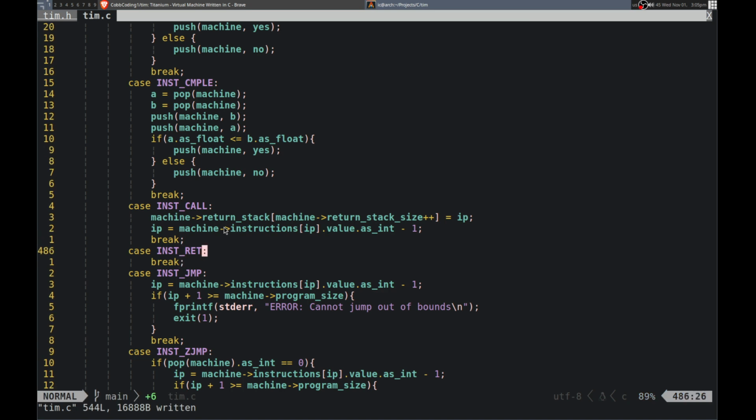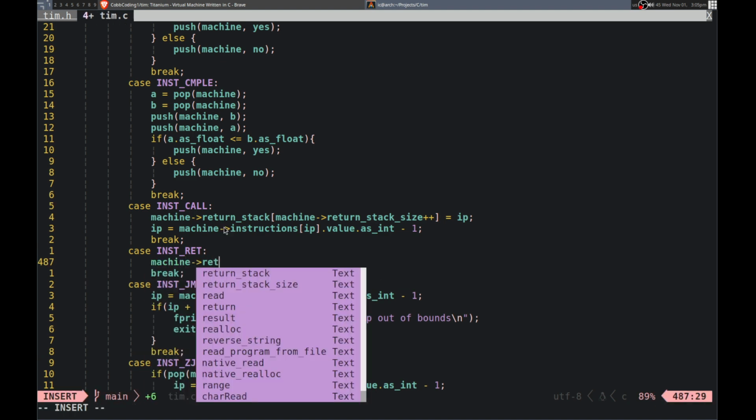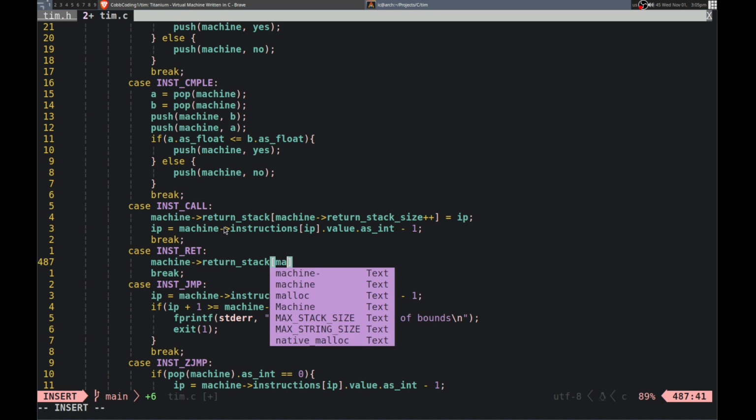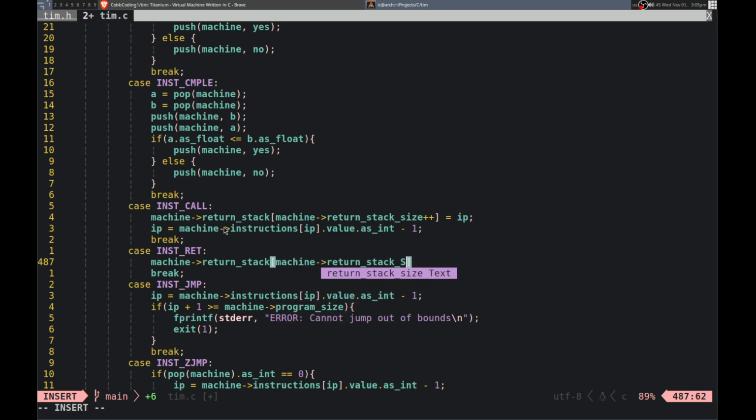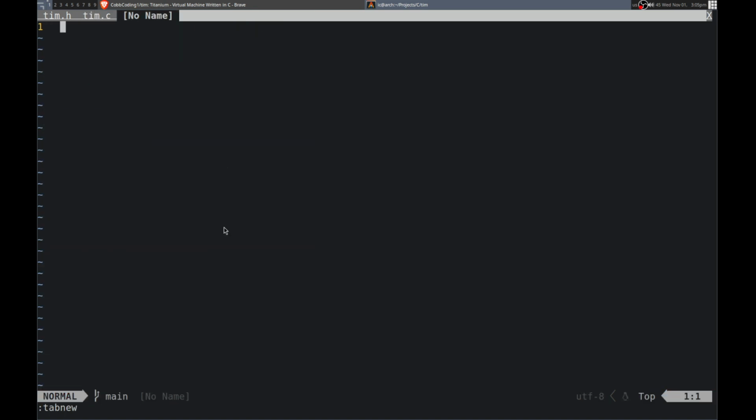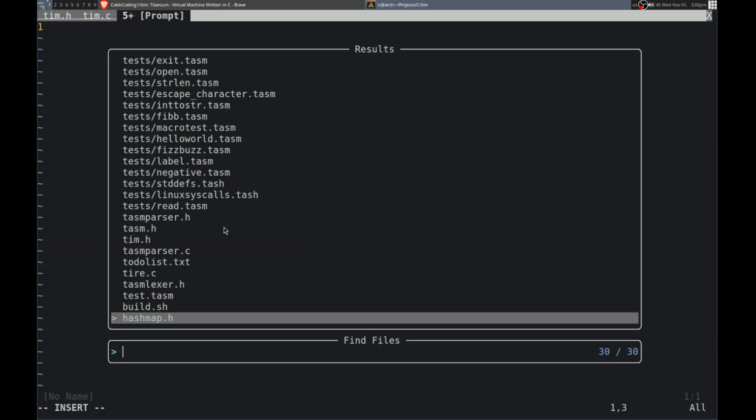And then when we encounter return, we're going to do machine return stack size, and, well, actually, we're going to set IP equal to that, basically. And I think that is all that we need to do. So that's basically pushing and popping off the return stack. I'm pretty sure that's what we need to do for this. So now we can implement it on the level of the assembly, and then we can test it out.